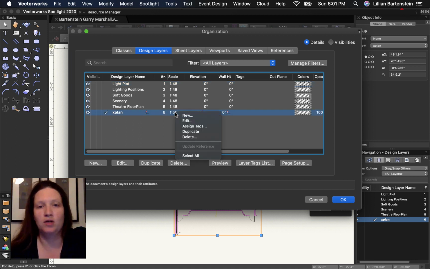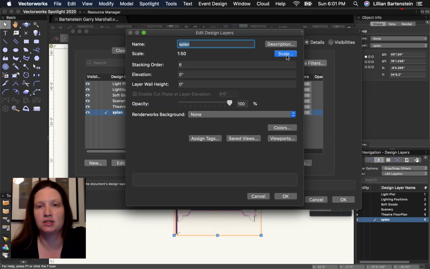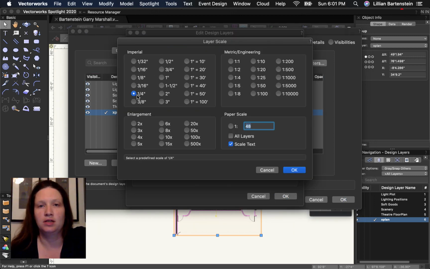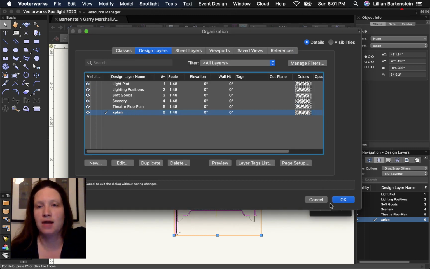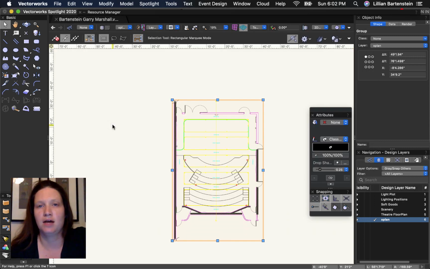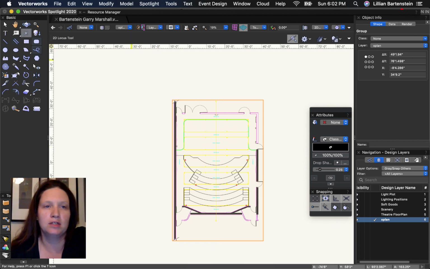This guy is in 1 to 50. Let's edit him. Change this scale to 1/4 inch scale. That's 1 to 48. Okay. So now everybody's playing nicely together, which is great. So now the scale of my drawing is unified, which is going to make my life way, way better in general.